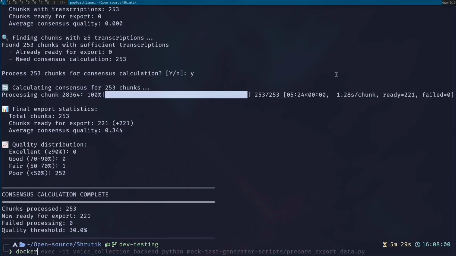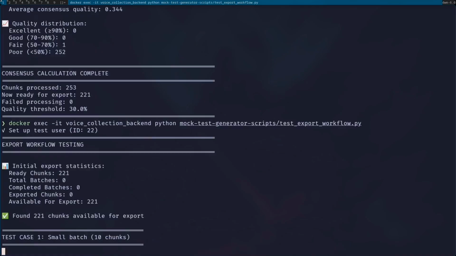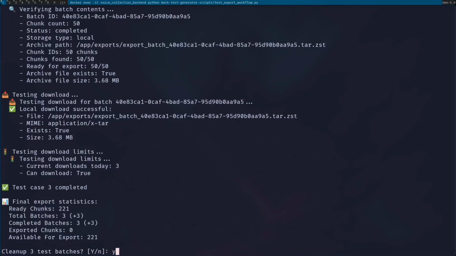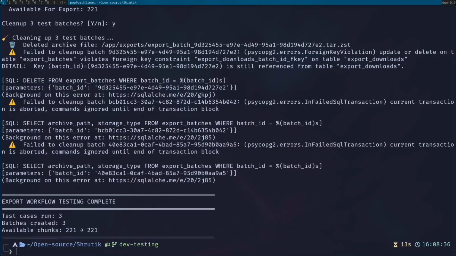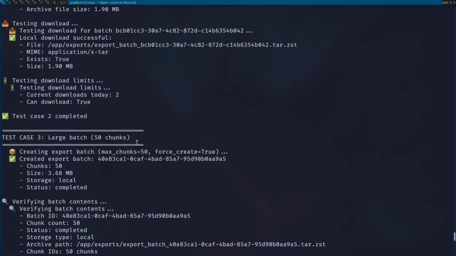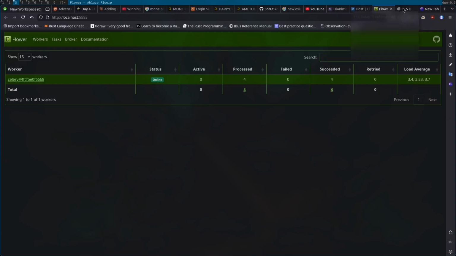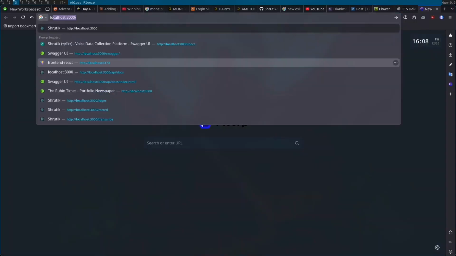Now we'll test it before we go to the front end and download. Let's test it with the test export workflow. Here, as you can see, there will be three total batches, and I will clean up the test batches because I don't need them. Well, it failed to clean up, but as we go to the content, we'll be able to see the export data we have created. So let's go to the content.